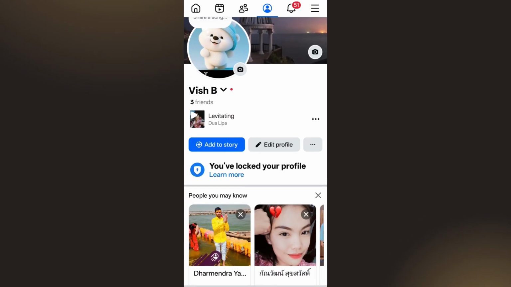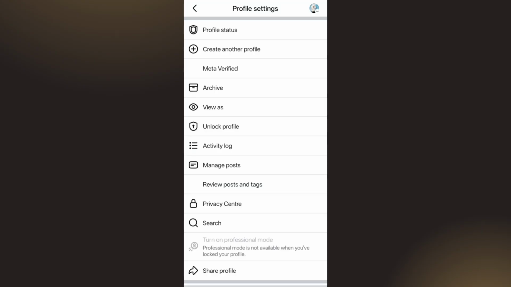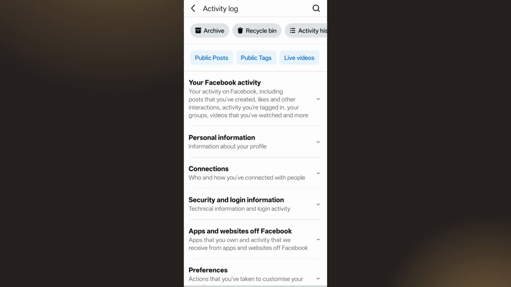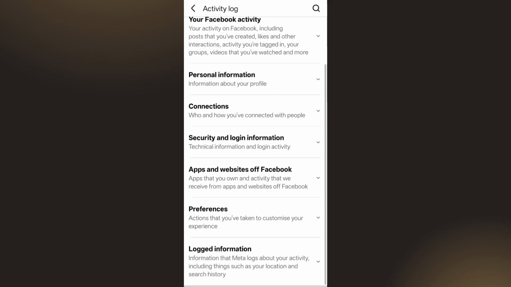Over here you will see the three dots right next to your profile. So simply tap on these three dots and here you will see the option of activity log. So you need to tap on it. Over here inside the activity log, you need to tap on the option of filters.